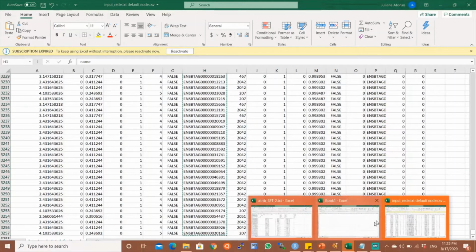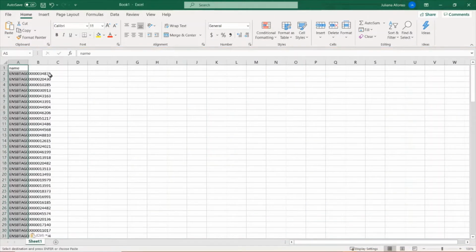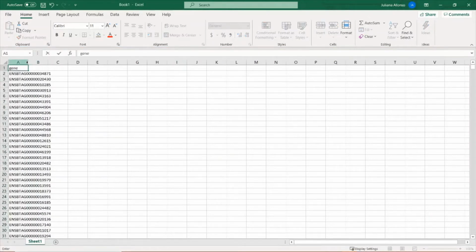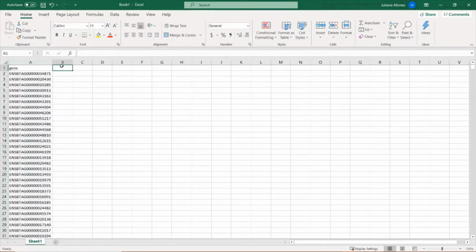Okay, so we will copy it to a new Excel one. We can change the name to Gene here. And what we want to do now is start to make the attributes. This is the way that I do it. You can do whatever you want.